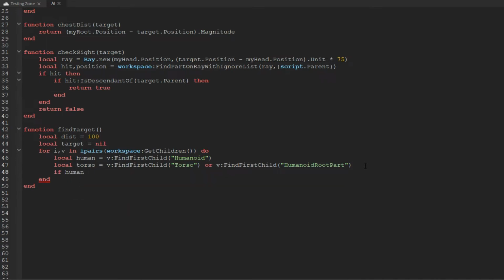Now we will do if human and if torso, then continue. So if V contains both of those, then we will continue. And then we will do one more thing up here at the top. I forgot. We need to check for the team. So do local team equals V, find first child, team. And then if it contains a team, then we're going to check if it is our team.